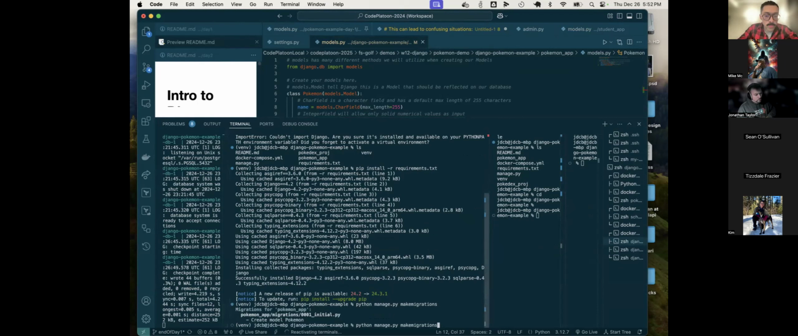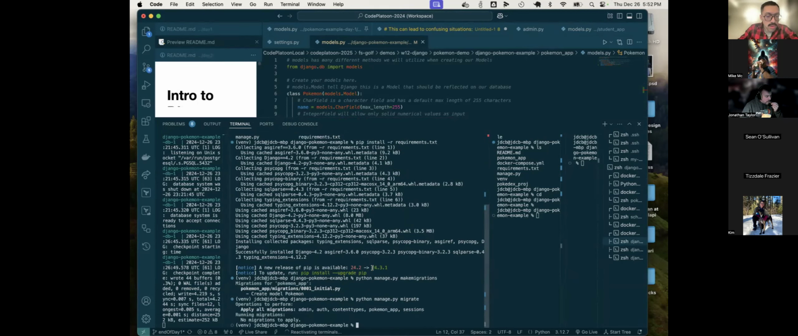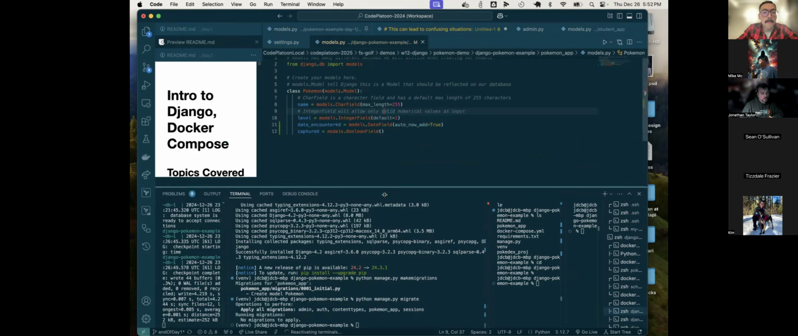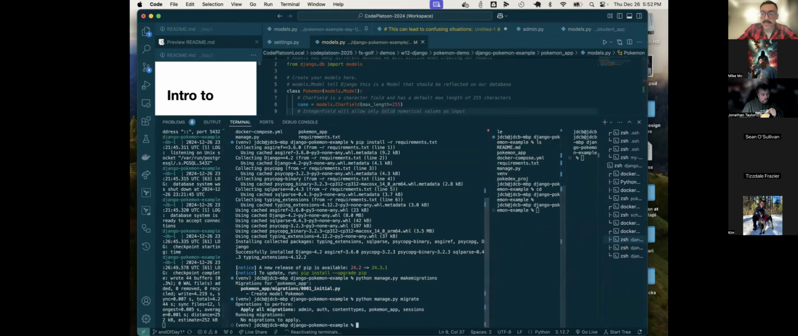Okay, so far so good. We have a confirmation saying that some changes were found for our Pokemon model. Now, if we run migrate, okay. I was hoping to get an error. All right, let's see if this actually populated.